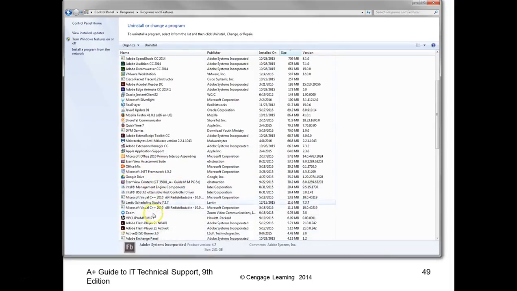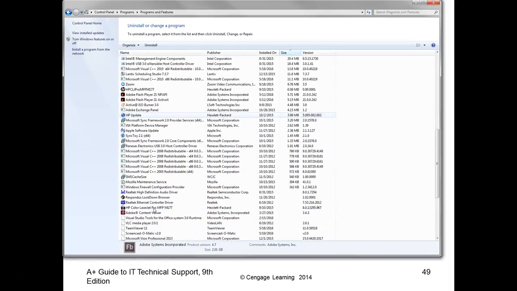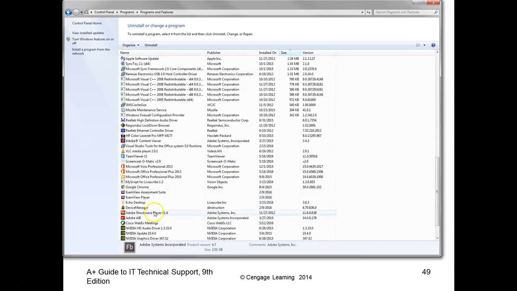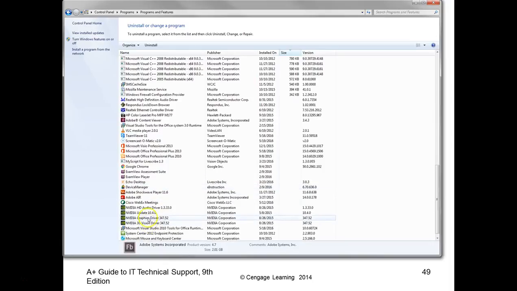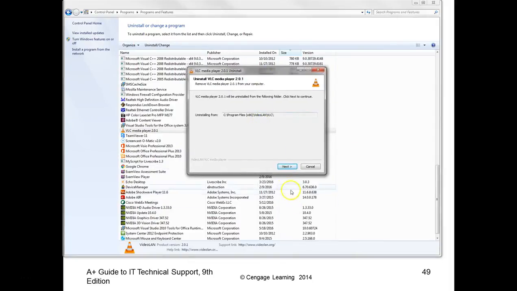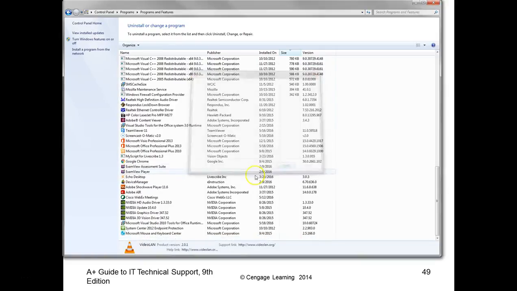Okay, I'm trying to think if I have anything on here that I can actually get rid of to show you what it does. Let's see here. Let's do the media player. There's no reason to have that on there. So once you click uninstall, it's going to pop up with the uninstaller here. You just go in here and walk through that, and you'll see it's a pretty quick and painless process. So that's how easy it is to uninstall the software. Once you do that, you'll notice it's gone. It's no longer on this list.